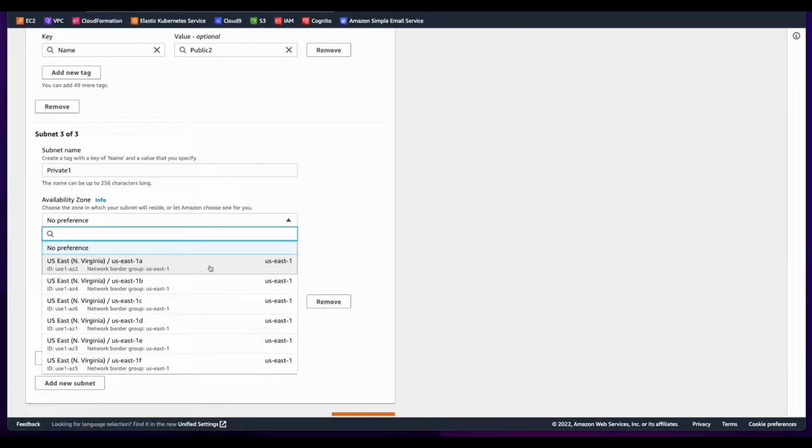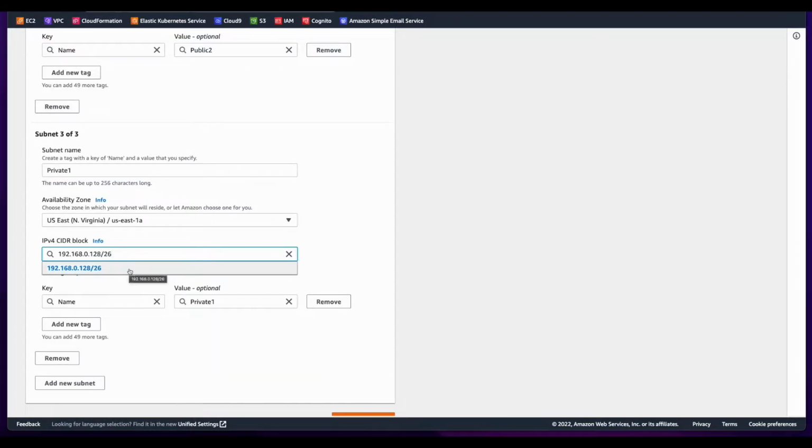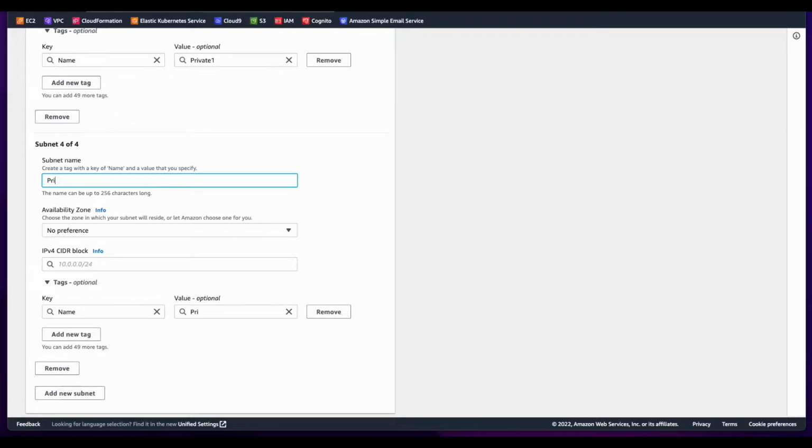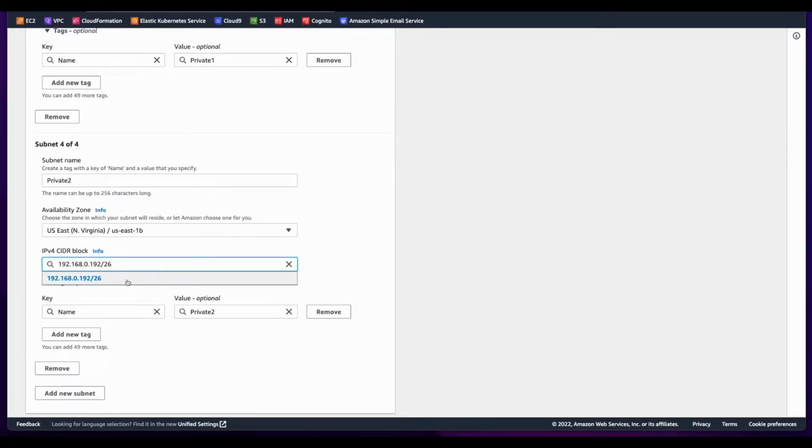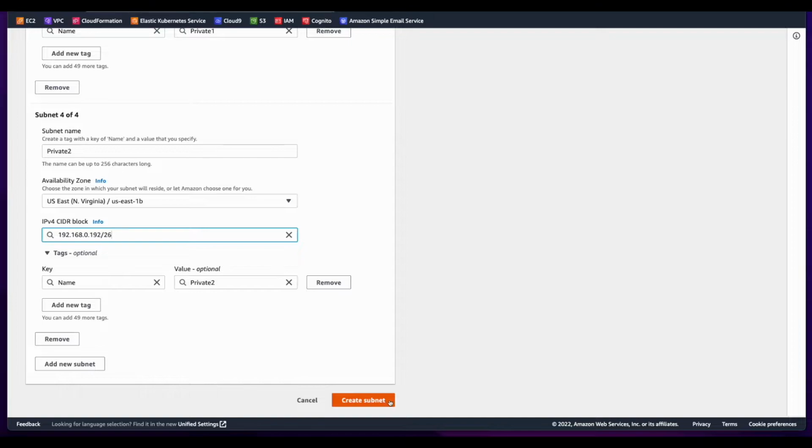The first in US East 1A with a CIDR of 192.168.0.128/26, and a second in US East 1B with a CIDR of 192.168.0.192/26, and I'll create the subnets.